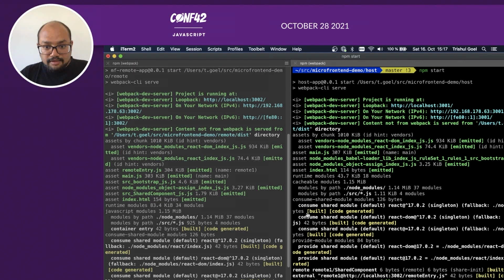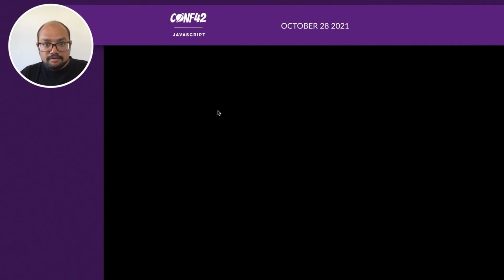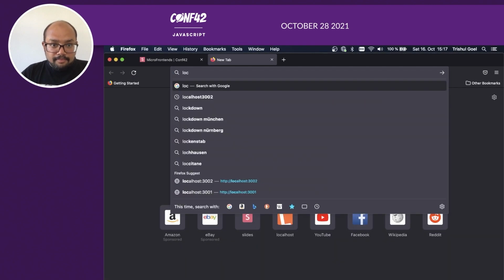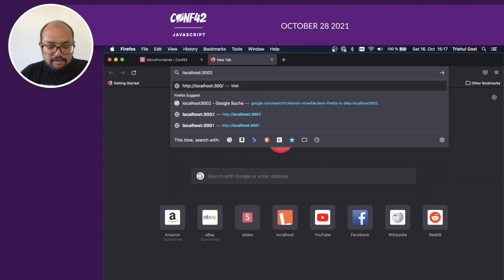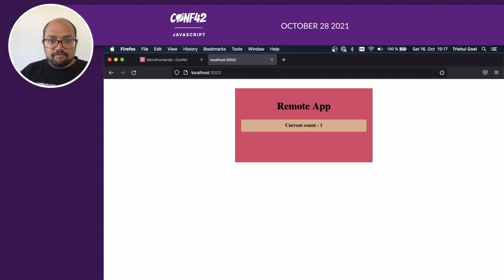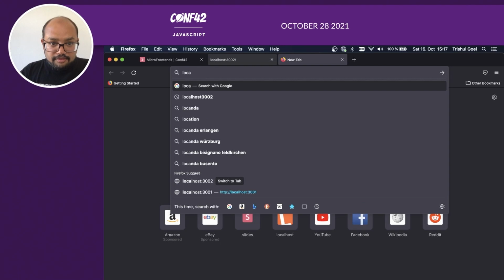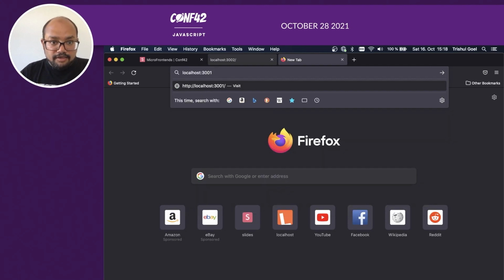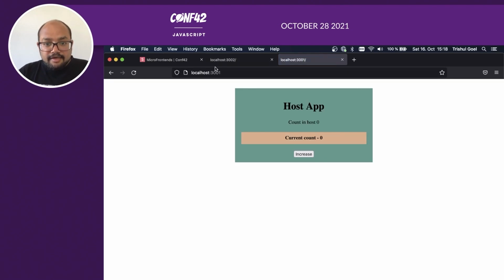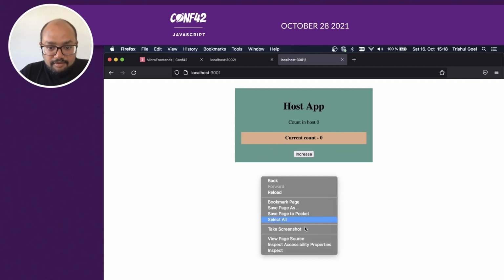Let's have a look at both. Let's have a look at the remote first. In remote, if you can see, it's a simple remote app with current count 1. So the inner box is the shared component which is available in the remote app. Now let's check our host app at 3001. Here again we have the same shared component, but it is being served from the remote.